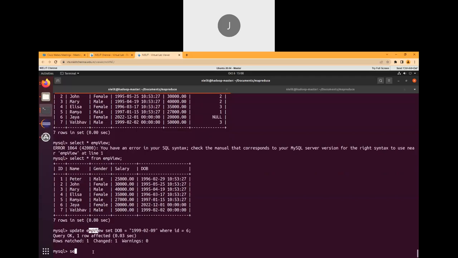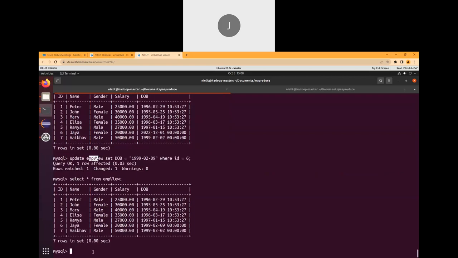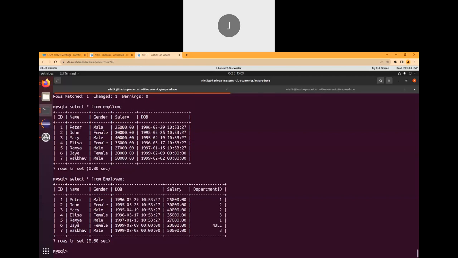So it is affected. I will select star from view and see it. View is emp view. So it is changed. Before it was 2022 date of birth. Now it is changed to 1999. So let's see if the base table is also affected. Base table is employee. That is also getting affected. So if you change the view also, or if you change the base table also, it gets reflected in both ways.